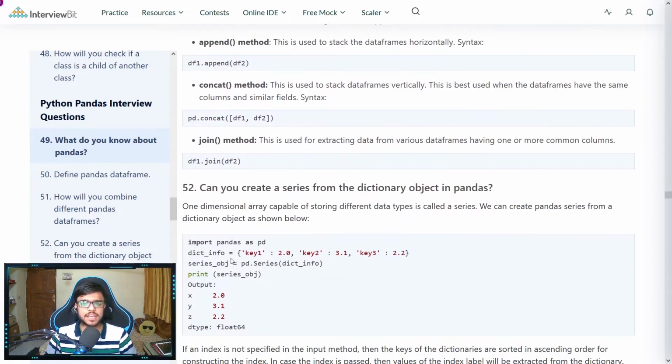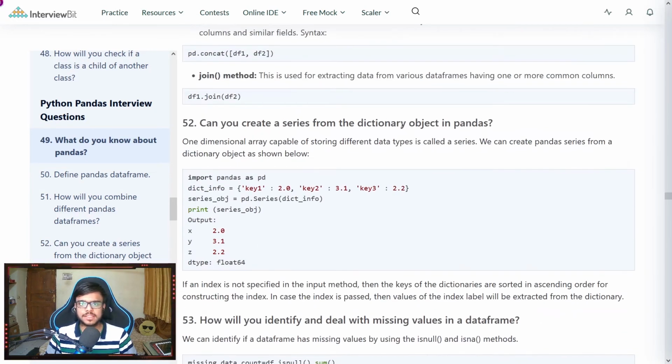Next question is, can you create a series from a dictionary object in pandas? So it is asking if we can create a series from a dictionary object in pandas. A one-dimensional array capable of storing different data types is called a series. So we can create a pandas series from a dictionary object as shown below.